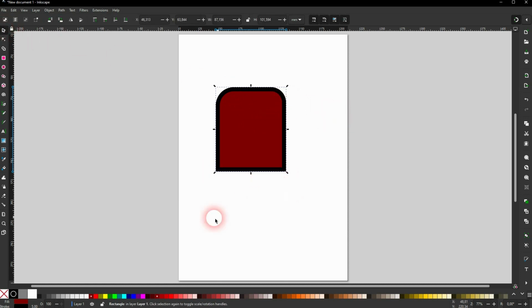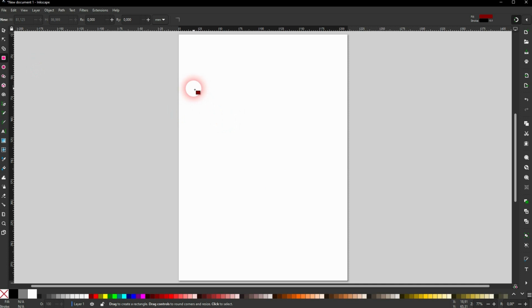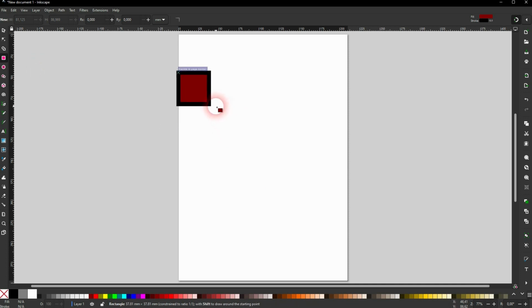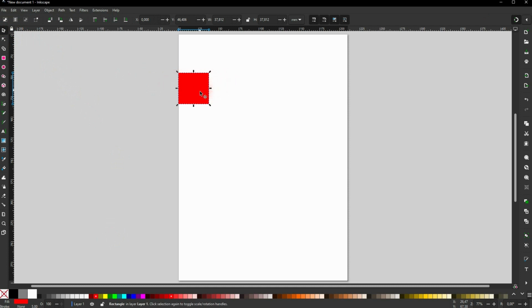Let me show you a real life example, just a simple one. I create a rectangle holding Shift and Control and I put it right here. I get rid of the stroke and use a red fill. Then I press Ctrl D to copy it.